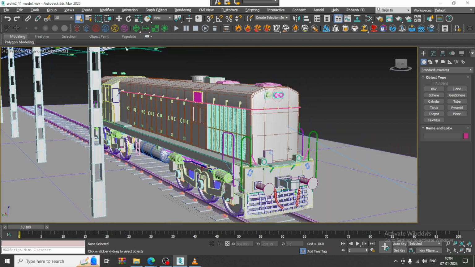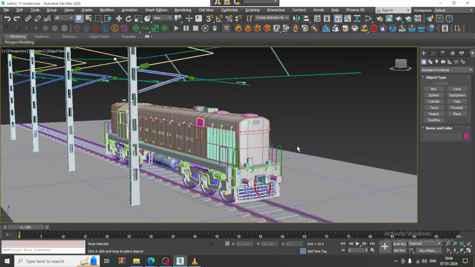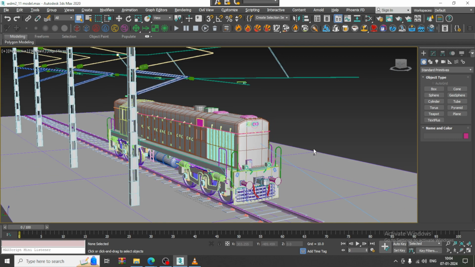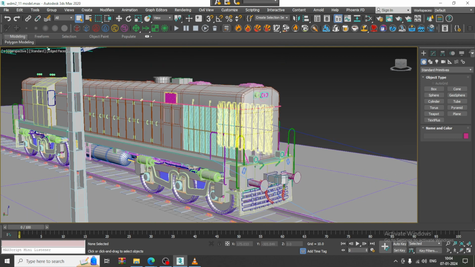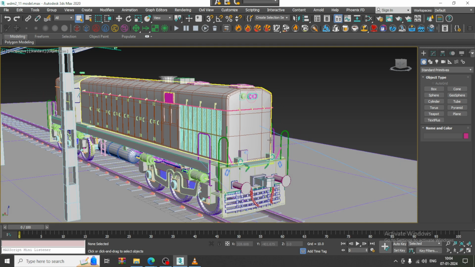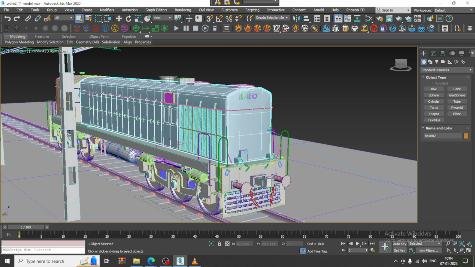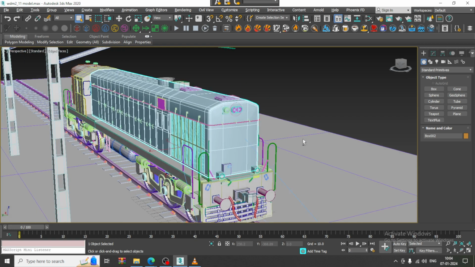So let's get started. As you can see over here, we have completed the modeling of this particular WD-M2 locomotive. So let's get started with the texturing part. Very first of all, we'll be doing some unwrapping. Unwrapping is like opening this object into a flat mesh, and you are going to texture it either in Photoshop or any other application like Substance Painter.